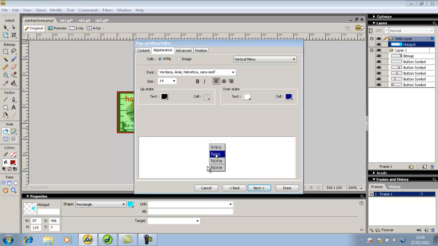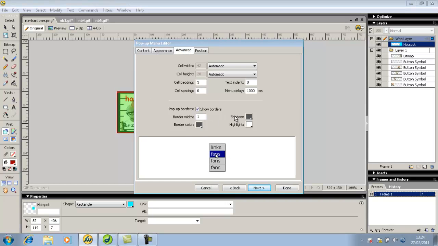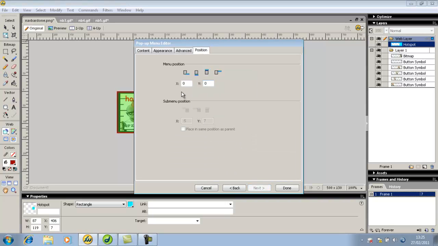You can alter the appearance of the things. That's what it's going to look like at the minute. In Advanced, you can change the various border colours and the shadow and the border width and the highlight and everything about the drop down menu. And then in Position, you can decide whereabouts you want it. Do you want it below the actual nav bar itself?